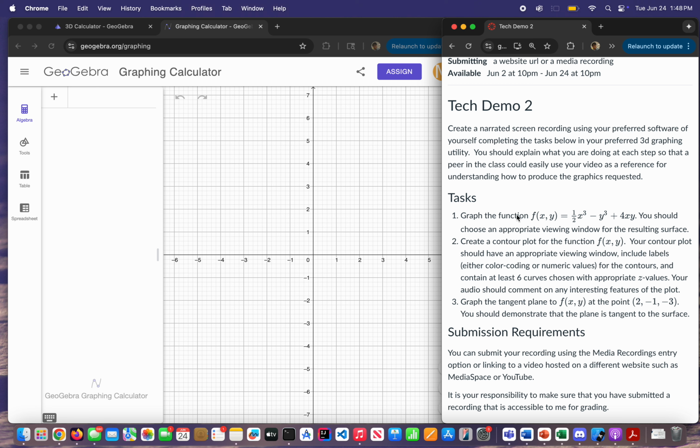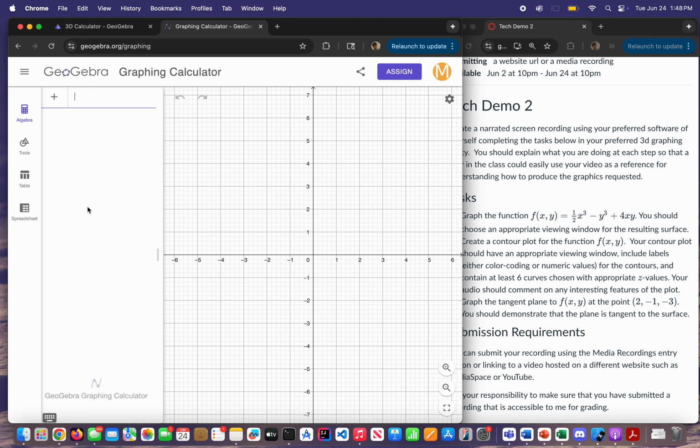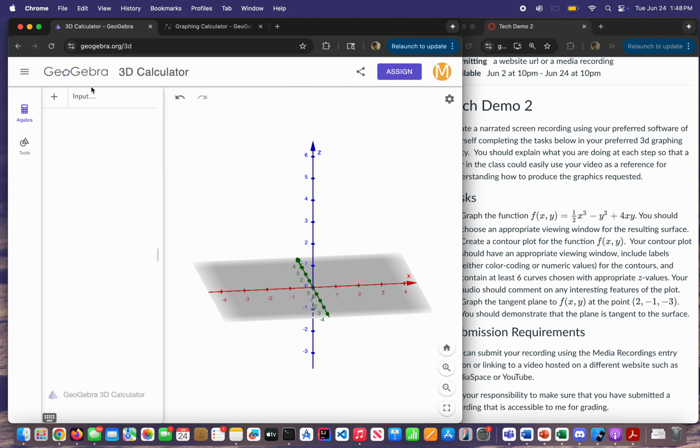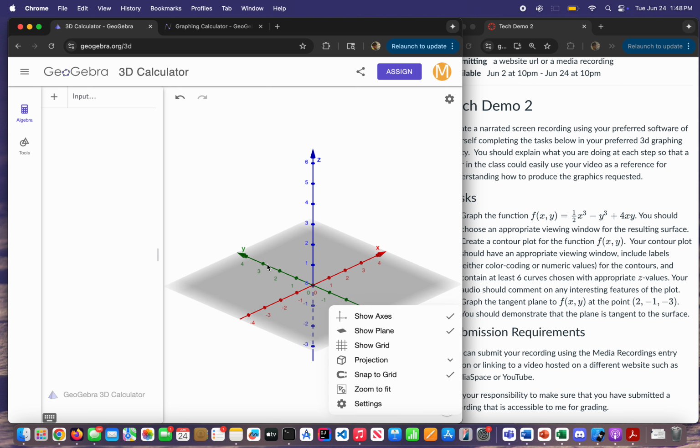The first task is to graph this function, f of x, y equals 1/2 x cubed minus y cubed plus 4xy, and then also to choose an appropriate viewing window. Let's go ahead and graph that using the 3D calculator. Here we have a 3D plot. Here's the y-axis in green, the x-axis in red, and the z-axis in blue.